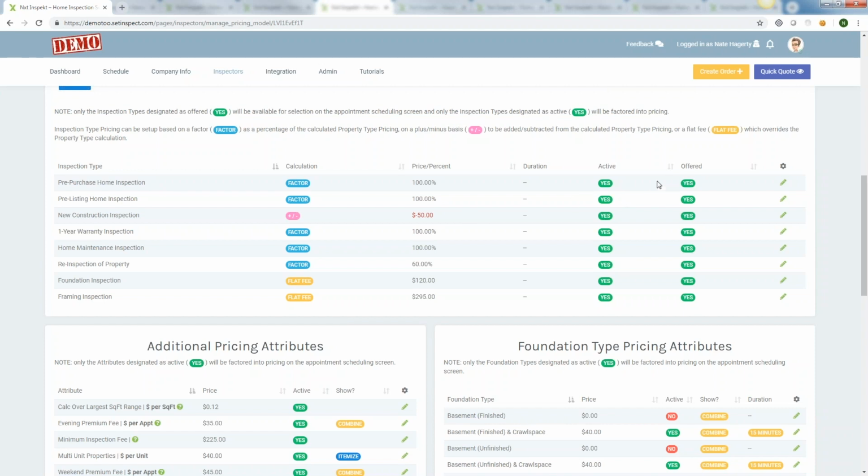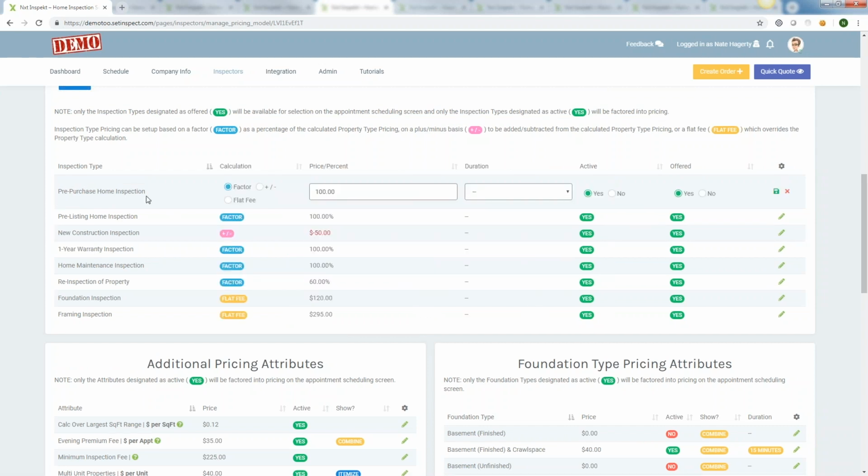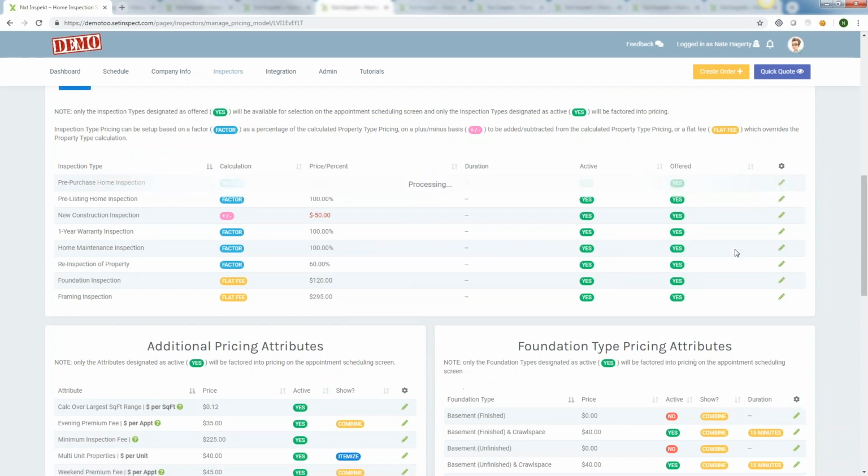You have the ability to hide them based on whether or not they're offered. So if I just don't do pre-purchase home inspections, which wasn't a great example to pick, I'm sure, but for whatever reason I don't do that, it's now not offered, and it does not show on the booking screen. So it cannot be selected. The pricing set up in any of this doesn't matter at all, because it's not available to be picked.